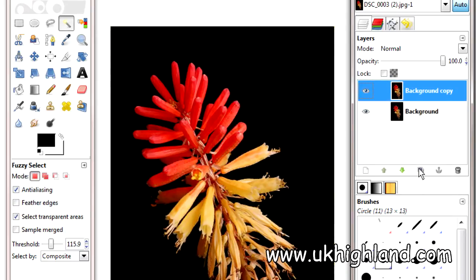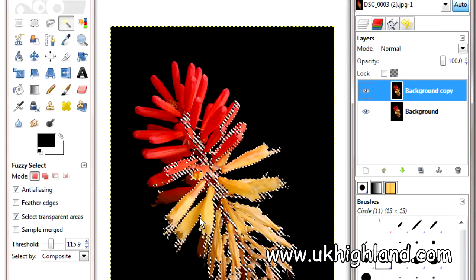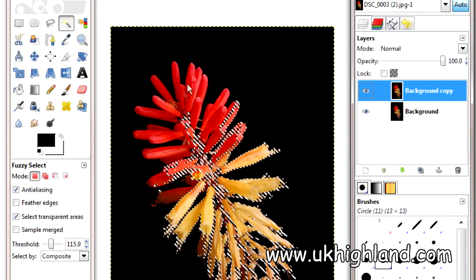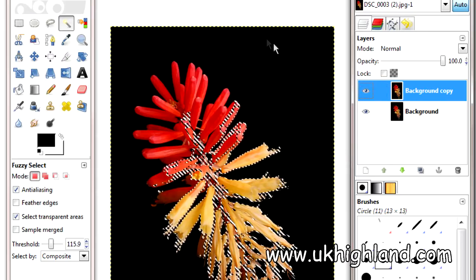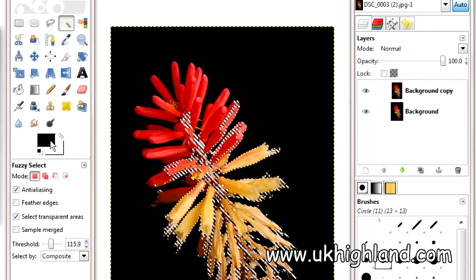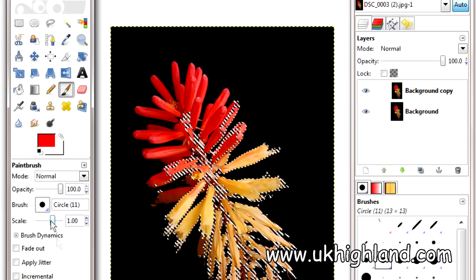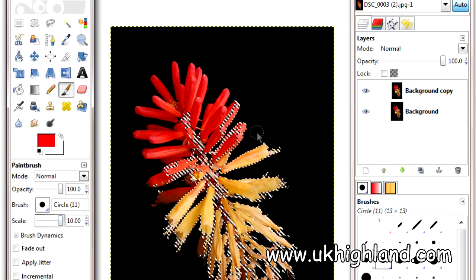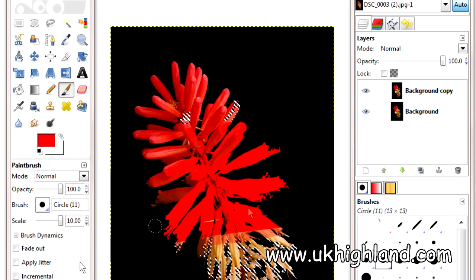So I'm going to make a new layer here, because what I want is for these petals here to match the red petals at the top. So now I've made a new layer, I am simply going to get red colour, then I'm going to get my brush here and increase that, and now I'm going to start to colour in these petals.